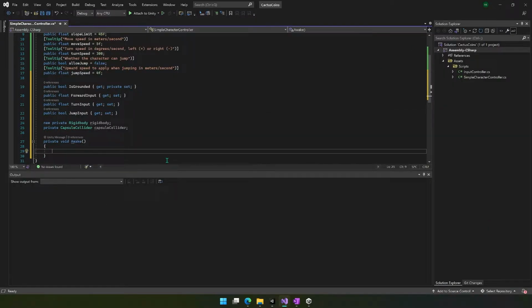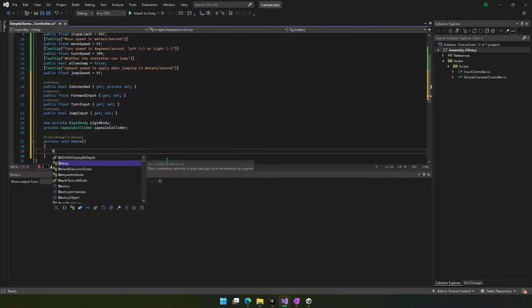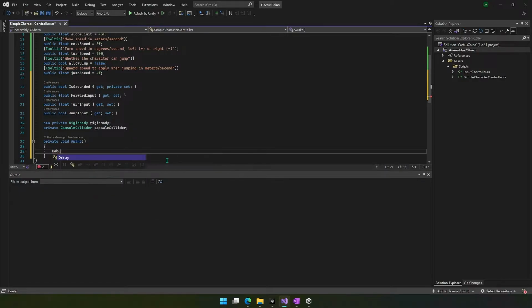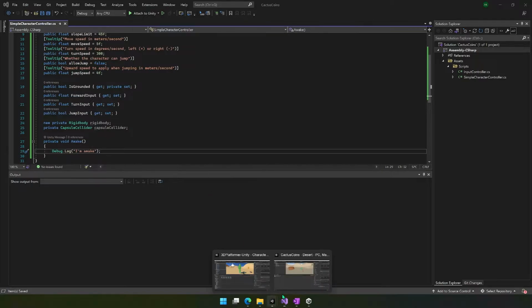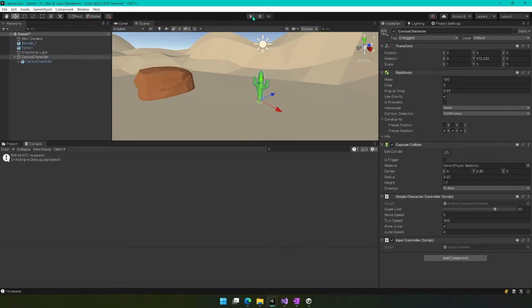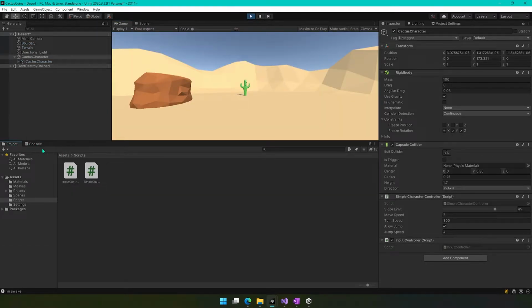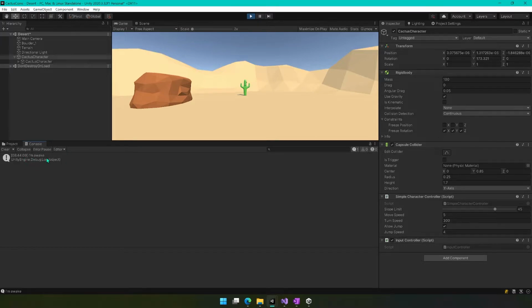So if you were to do a log statement, the way you can log to the console is with debug.log, and then you can say something like, I'm awake. And then you have to put a semicolon at the end. Then you can save your code, go back to Unity. If you press play and you go to your console tab here, not the project, but the console, you should see something pop up here that says, I'm awake.